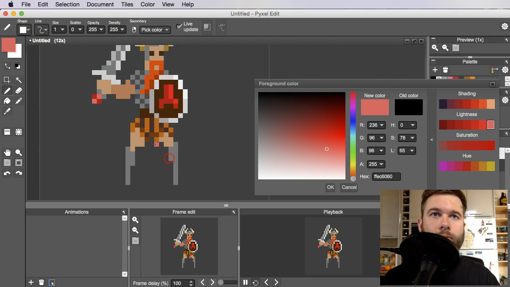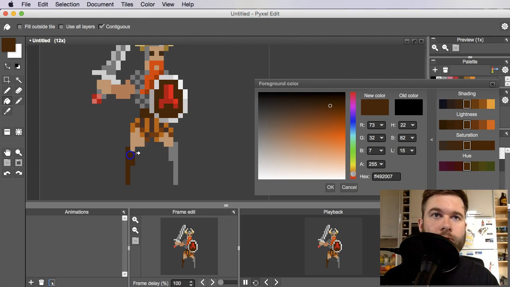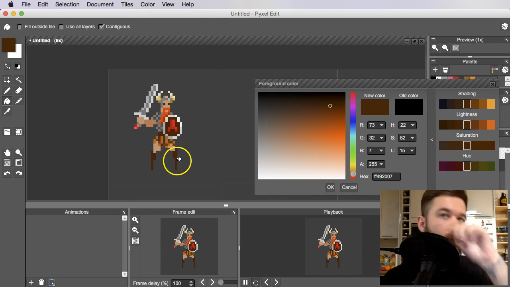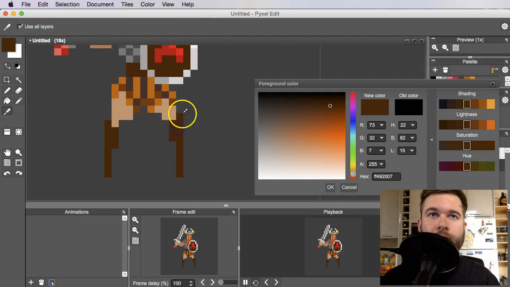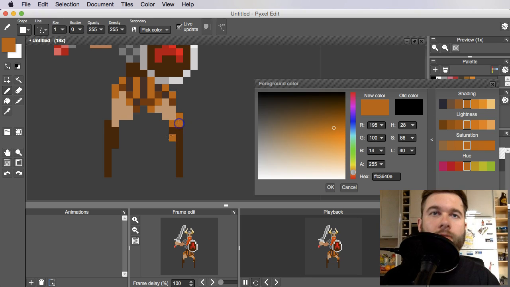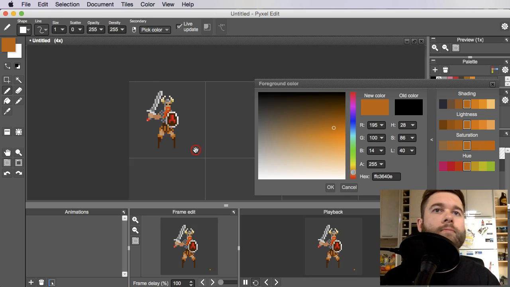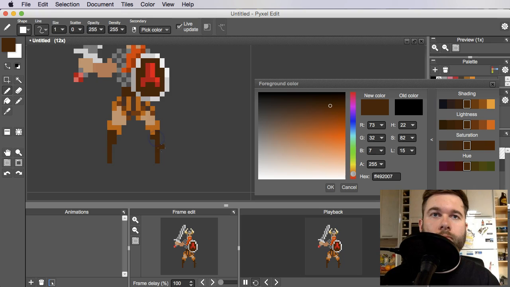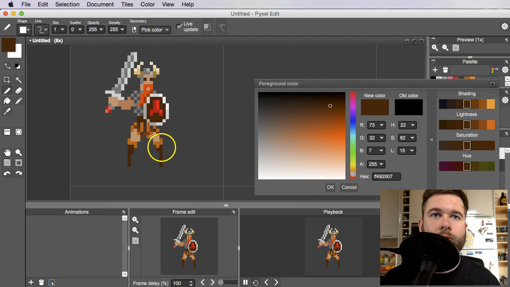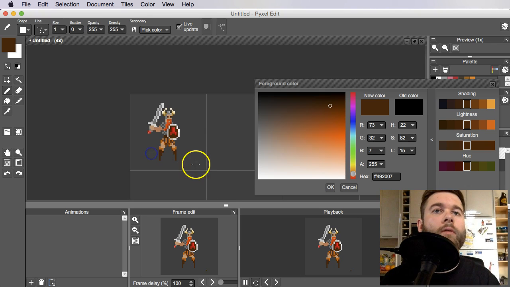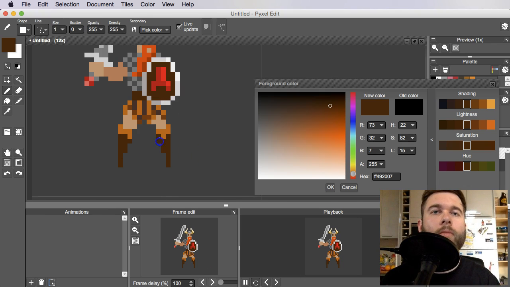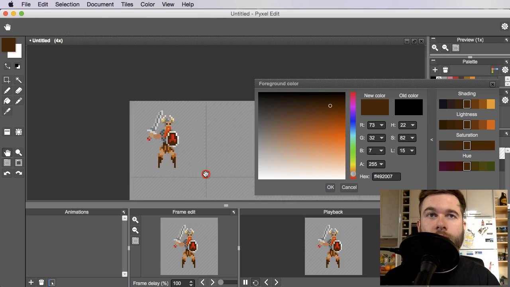All right, so boots. Let's actually change these to brown boots. That looks a lot more natural. And he will have, I guess, these tops. Yeah, okay. Okay. That's looking pretty good.